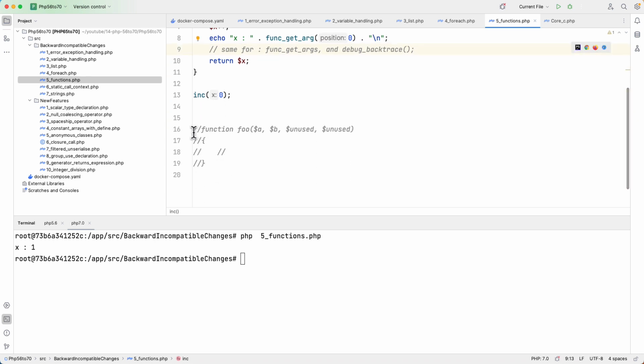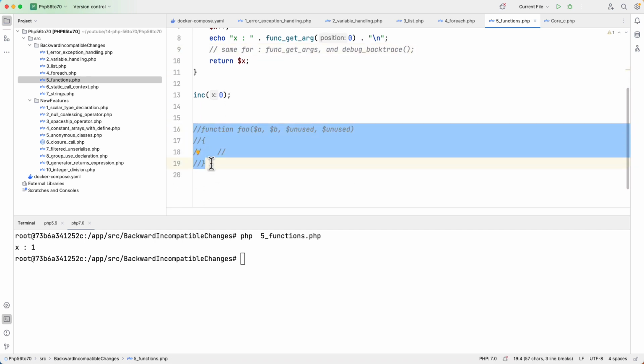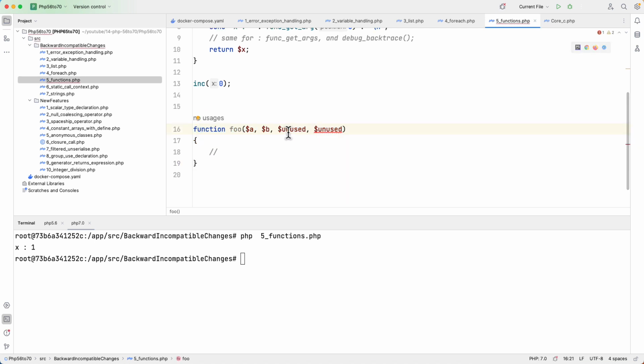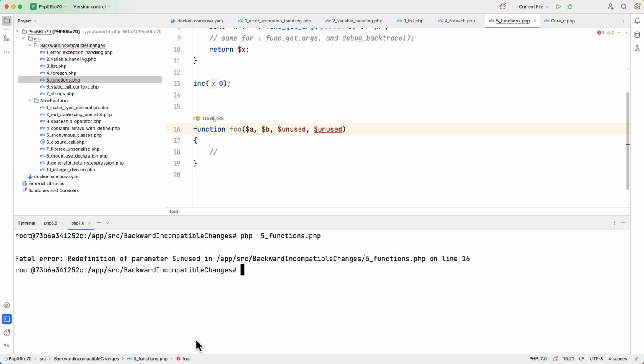Now the second change is that in PHP 7 we are no longer allowed to use two arguments with the same name. This was allowed in PHP 5.6. If I execute my code over here, PHP 5.6 says nothing. Basically, it's not complaining about me having two arguments with the same name. But if I execute the same code in PHP 7, I'm going to have a fatal error: redefinition of parameter unused in line 16 is not allowed.